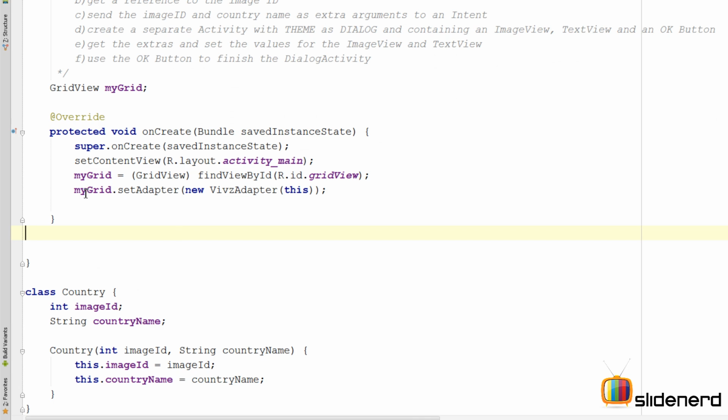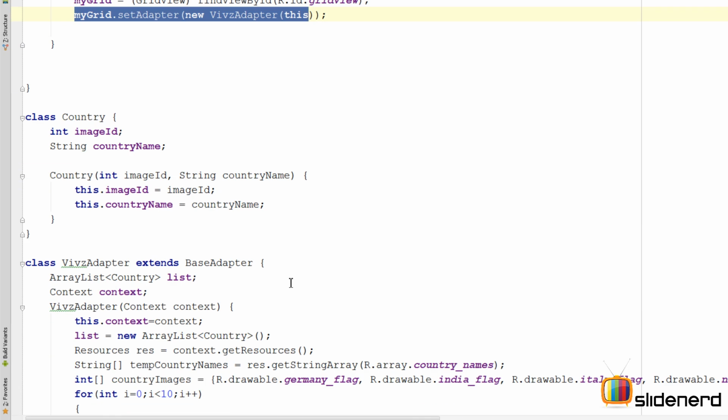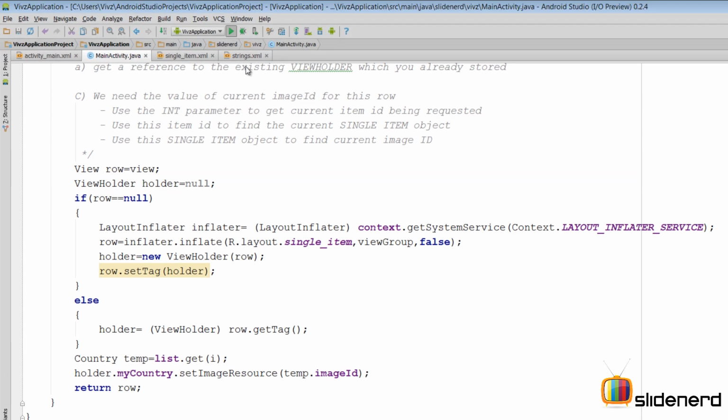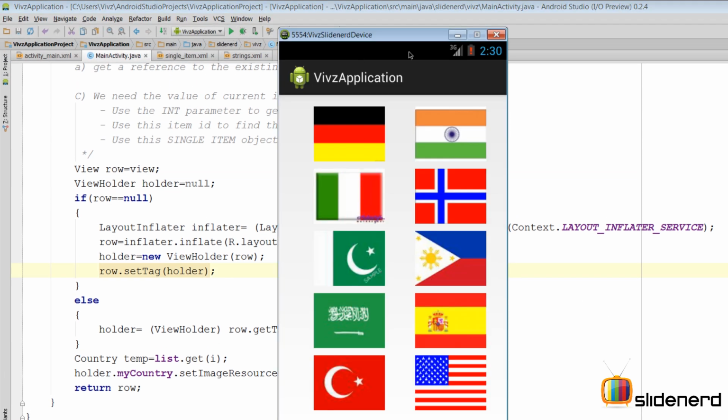So at this point, after the adapter has been set, everything should work perfectly. Let's run this by clicking run at the top. And there, our app is running in the emulator, and bam, there you go, folks. All our flags are visible clearly on the grid view. There is no scroll bar because we only have 10 items on the screen. If there were more, there would be an automatic scroll bar added.